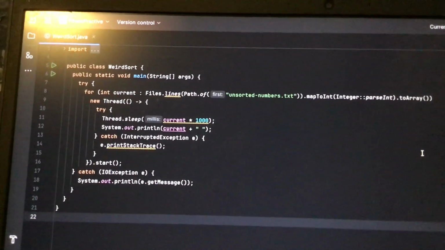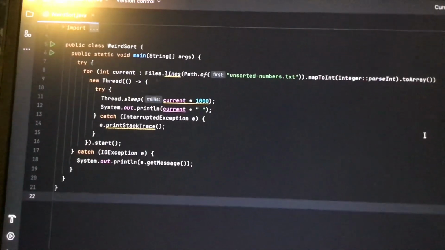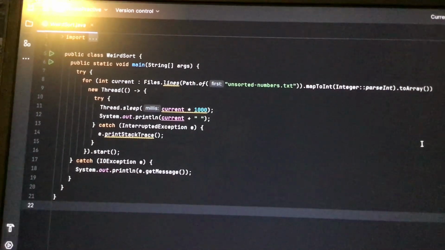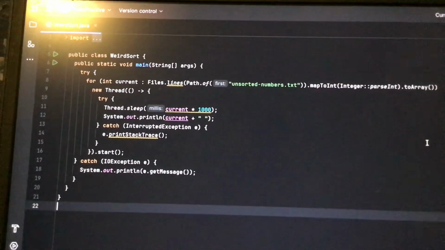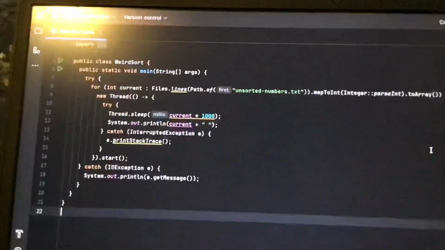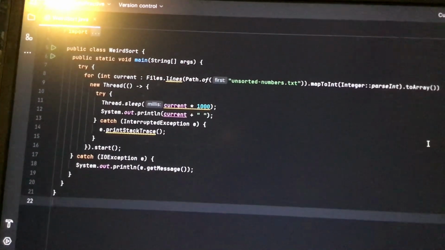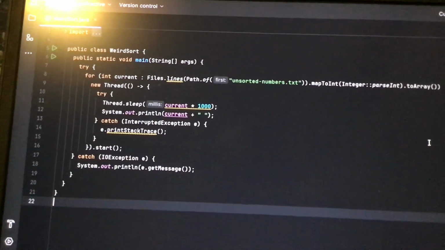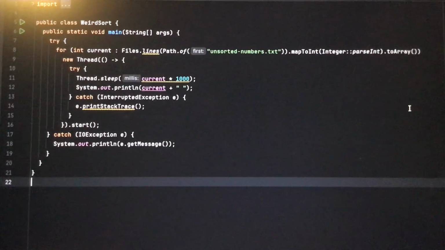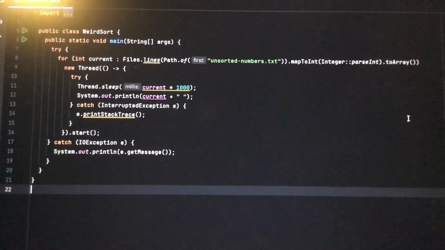The first catch block here is for any interruptions in the Thread.sleep. The e.printStackTrace is a stack trace for any type of debugging. The line 16, the dot start, actually ends that lambda expression. The catch at line 17 is the try-catch block for the file path. If there's an error in the file pathing, this is what would catch it.